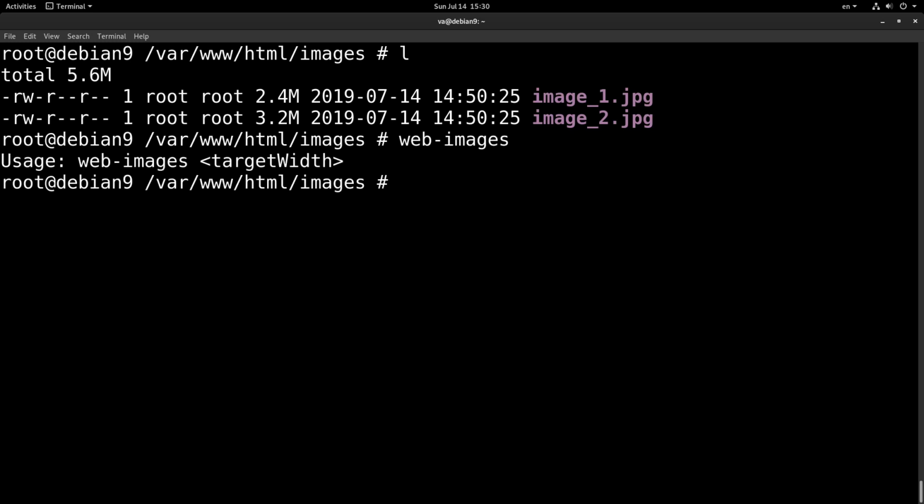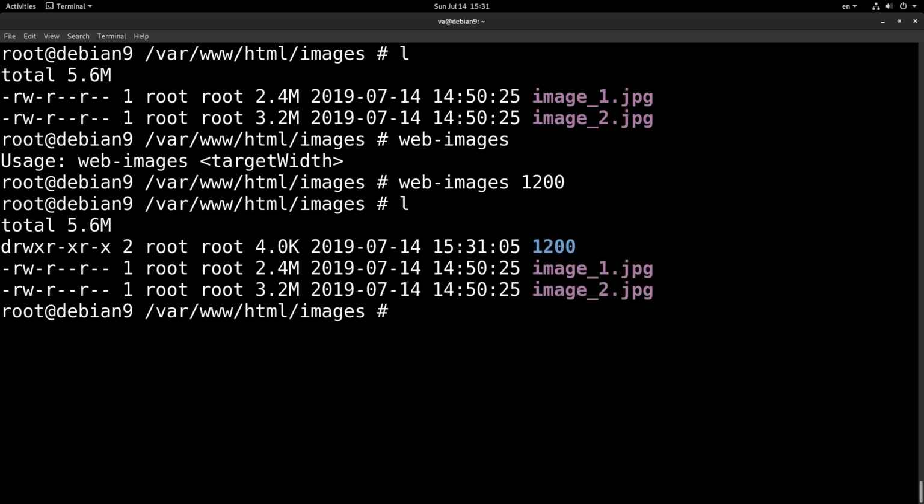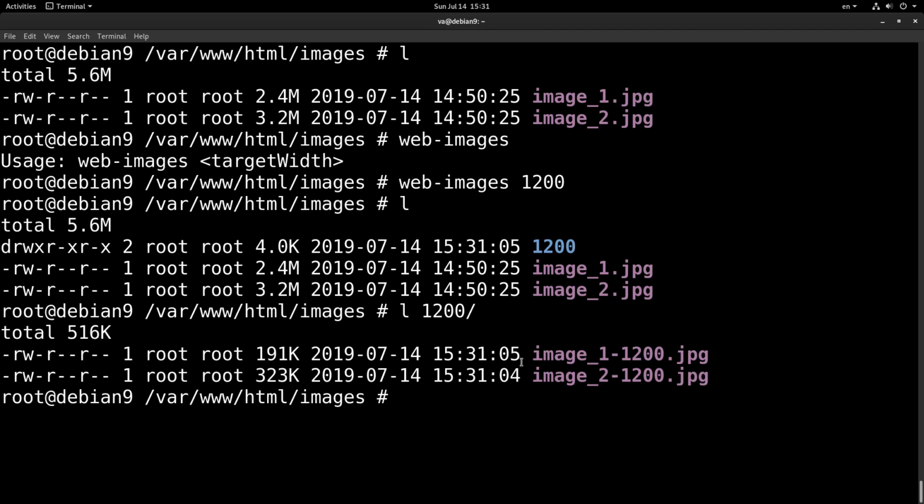If I run it, you will see that it informs me that I have to provide a target width for the new images. So let's say, for example, that I want my new images to have a width of 1200 pixels. I will run the script, and if we check now, we will see that we have a new directory here with the desired output width, and if we check in there, we will also see two new images with the same name, but the width appended here. So I just created these two new images.